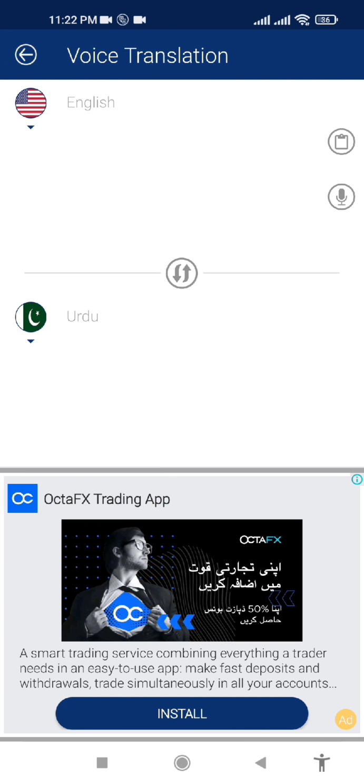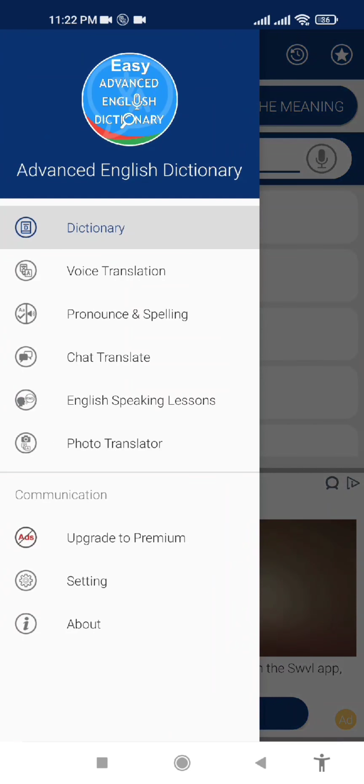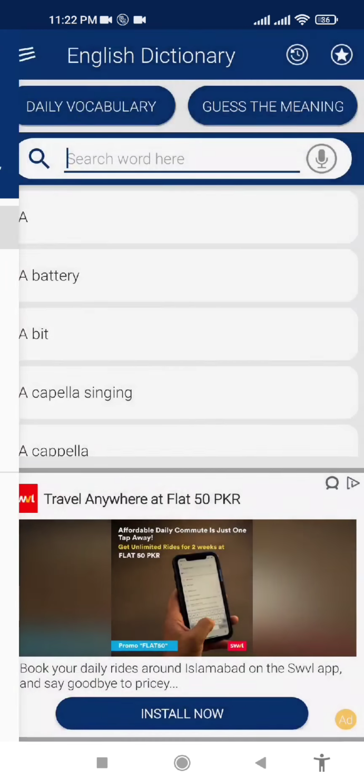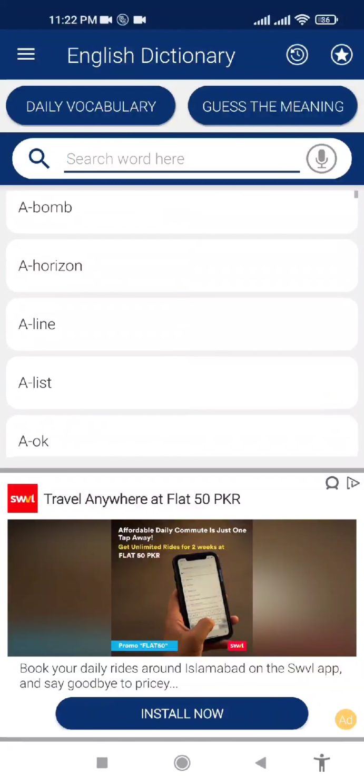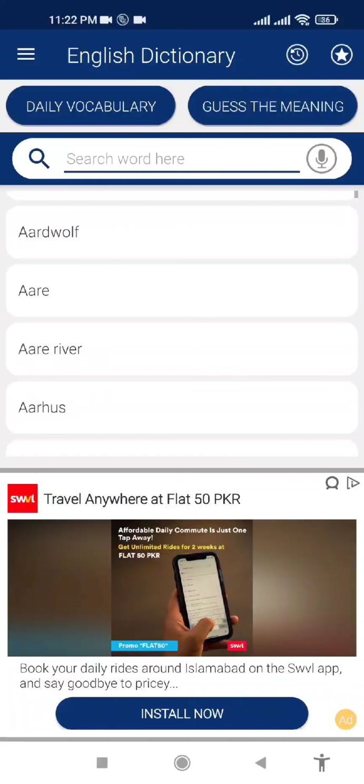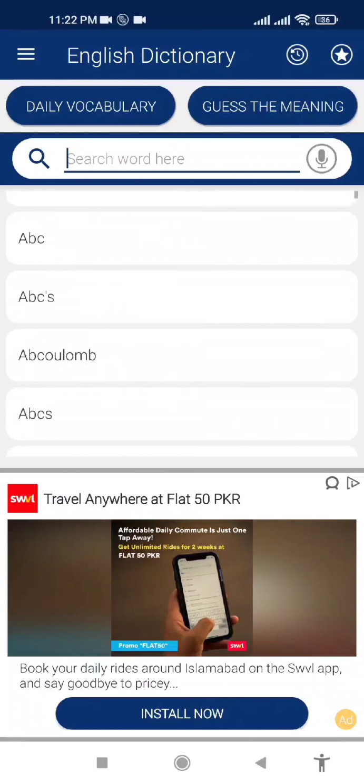In this way, you can search any word using the English dictionary, and you can explore many other features on this dictionary. And it also has a list of all the words that exist.